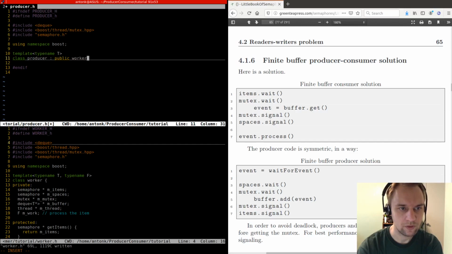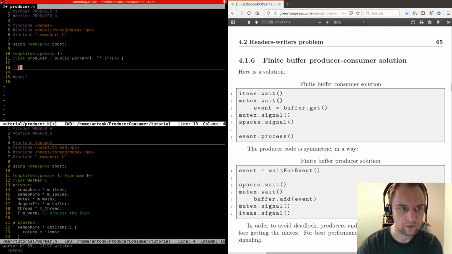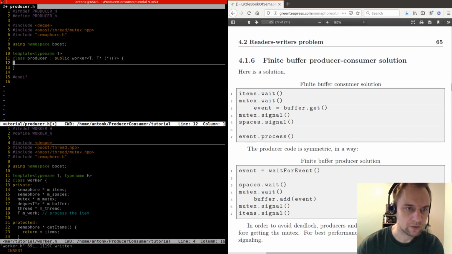So the function type is going to be t star, and then we're not going to pass any parameters. Okay, so what this means here is that the function is going to just produce items of type t star. And okay, so let me just give an example later.